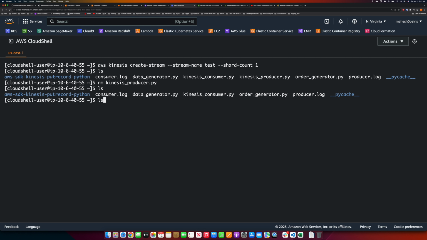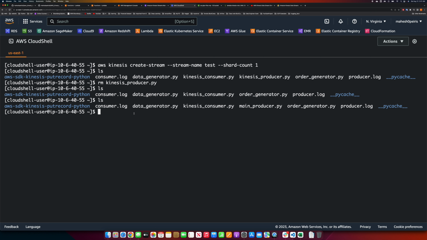So now let's check whether our file is available. So our Kinesis producer is available now. What I'm going to do now is start running these files one by one. So basically when you are doing this, make sure you download the data generator, Kinesis consumer and Kinesis producer, and upload everything here when you are testing this, so that you can do each one by one.